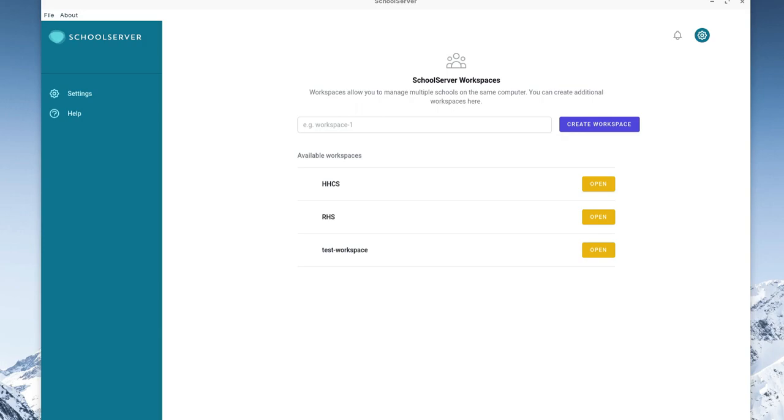The Workspaces feature serves two functions. Number one is if you have, for example, your primary school, your secondary school, and a nursery school, and you want to manage all those on the same computer. The way SchoolServer works is that the name of your school is going to be on the report card.